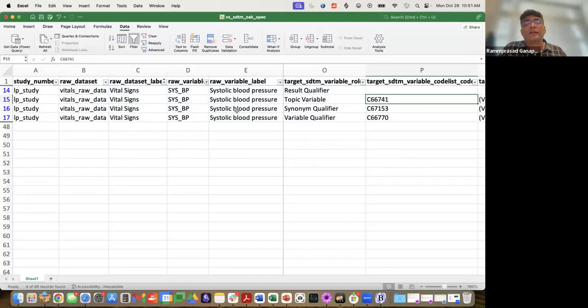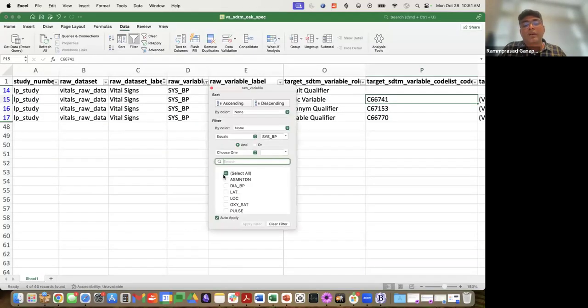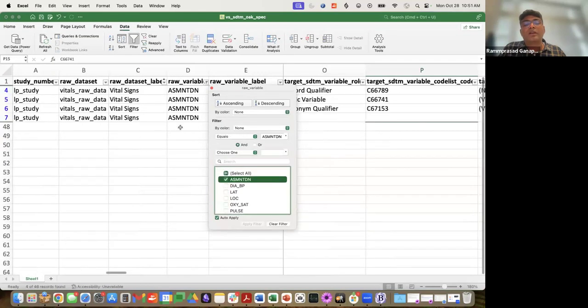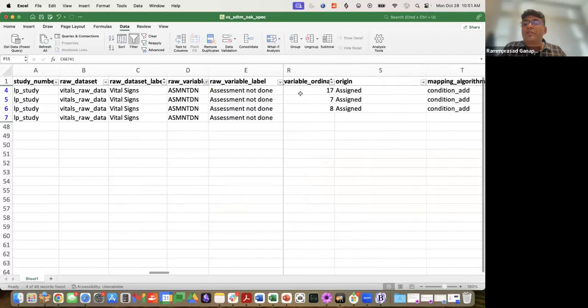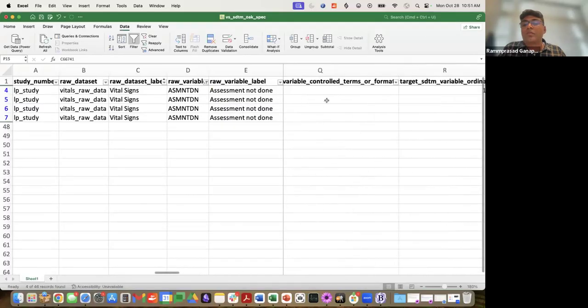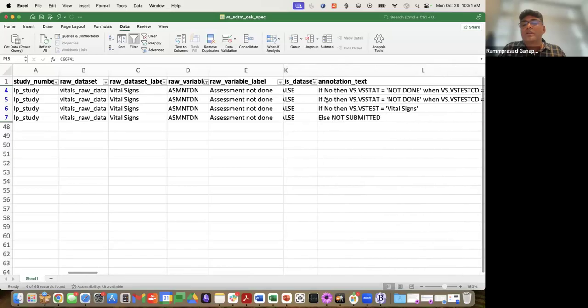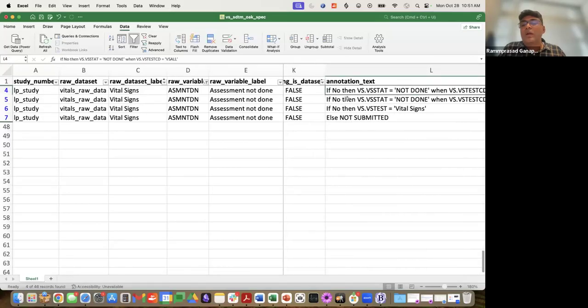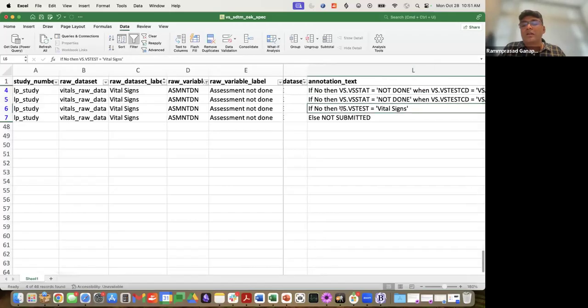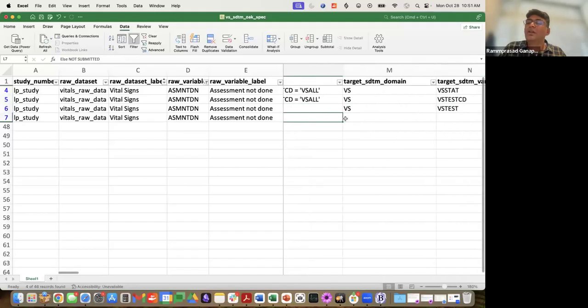Okay. And then let's look at another example where I have to use a condition. If you remember, for this mapping we had a condition that we need to apply. My lunch condition is: if no, then I need to map this, and I need to map the test code and then test. And if it is yes, I don't have to do anything.